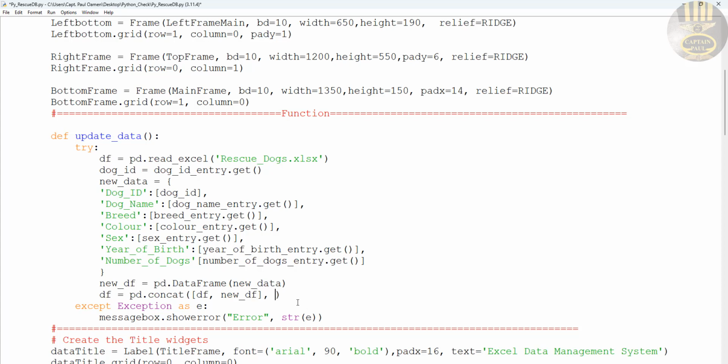Then I'm also going to ask you to just ignore whatever index we have. ignore_index, that will be true. That's a method on its own. Ignore index, that is called true.